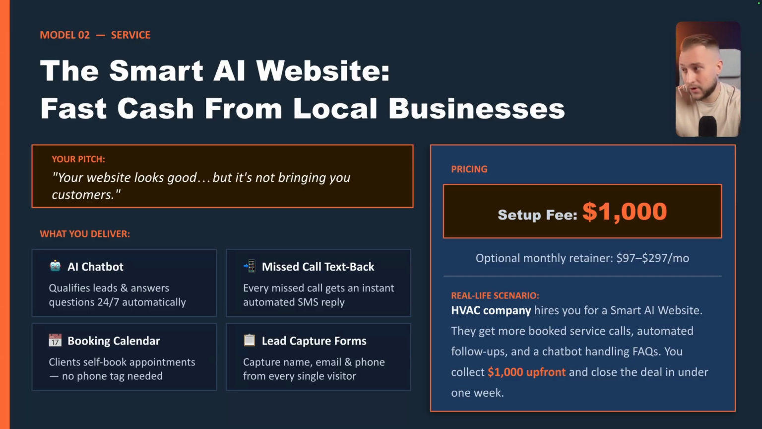You integrate a booking calendar, so clients will self-book appointments, no phone tag needed. And you also automate the lead capture form, so you capture name, email, and phone from every single visitor. All of these 4 things can be done inside GoHighLevel, so your delivery naturally becomes easier. For this case, the setup fee can be anywhere from $1,000, and then you can have an optional monthly retainer for $297 a month.